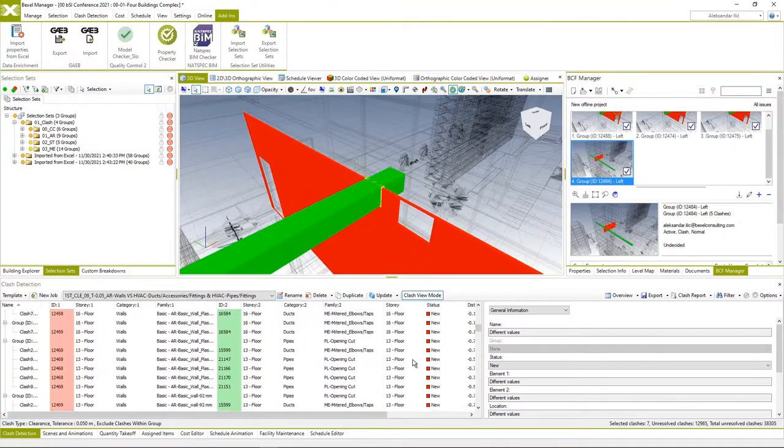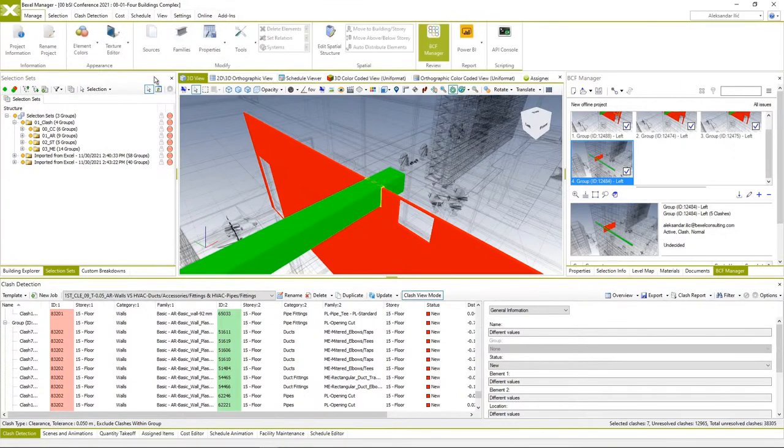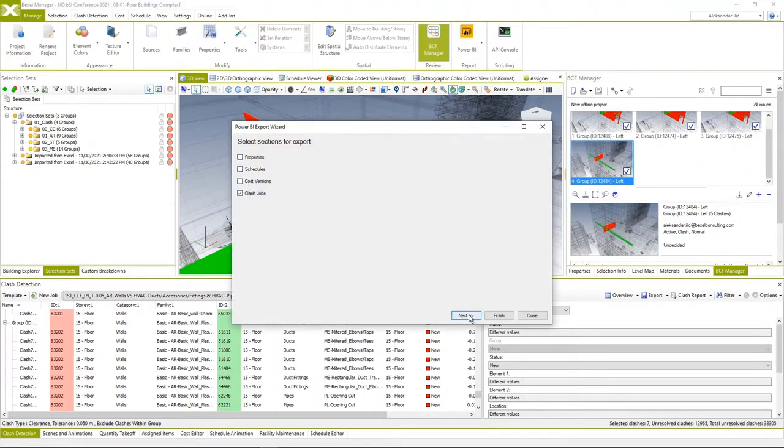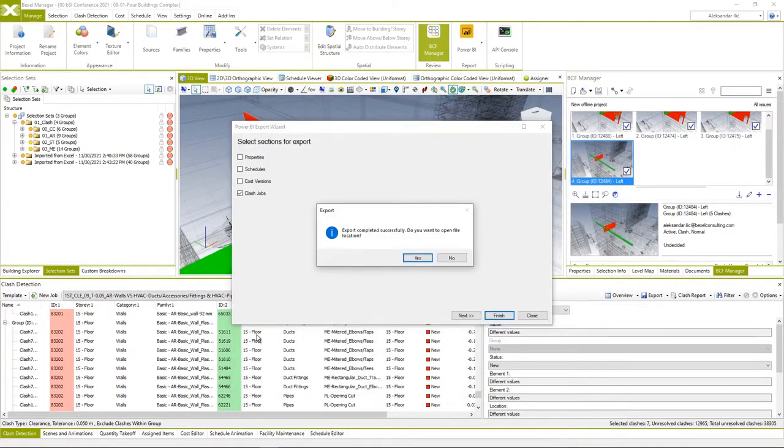Besides this, the user is also able to export data in Excel format, to export clash reports in a PDF file format, or to export a Power BI report, only for the clash jobs. Export is completed and we can now open the exported file.